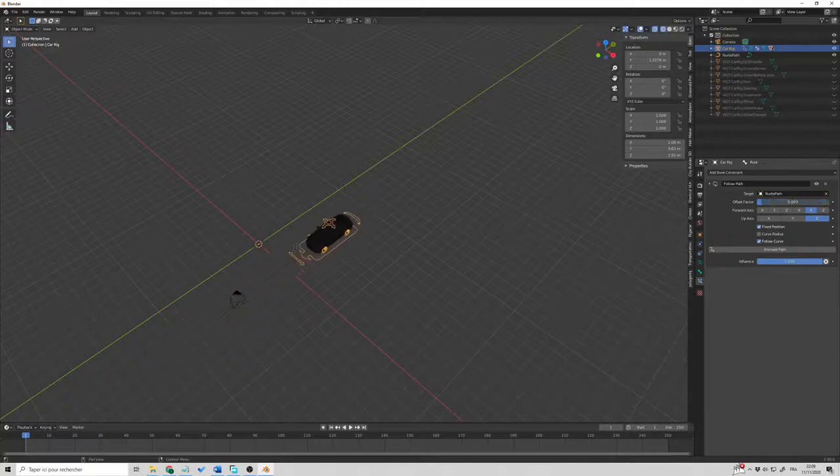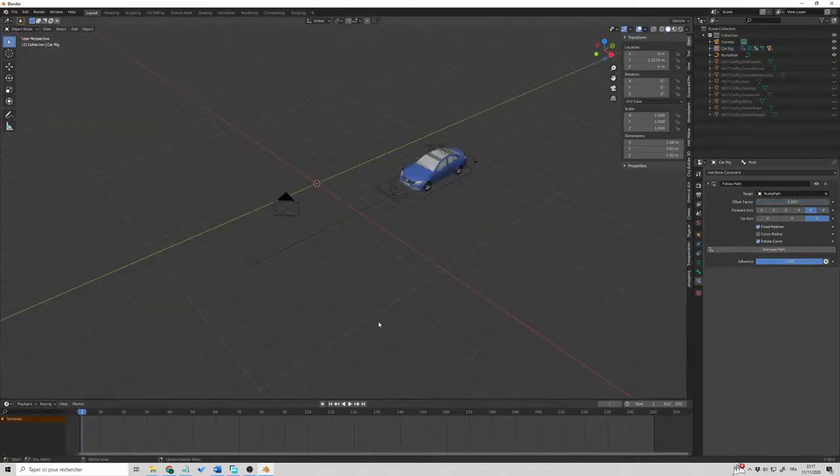So that's perfect. Okay, now we are going to keyframe the animation on the path to see how it goes. So in keying, you have to be sure that you have selected location, rotation, and scale.